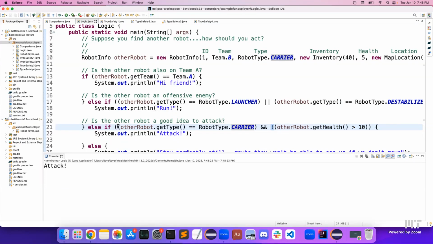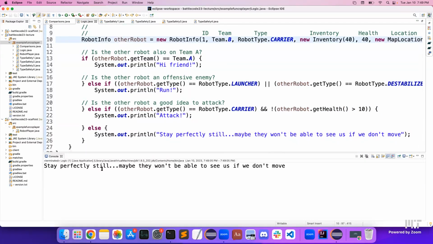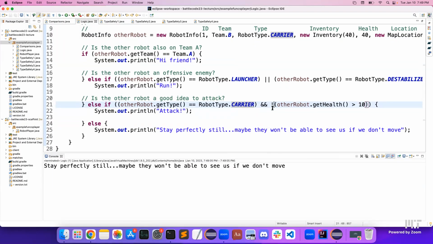So what's going on overall in this statement is that it checks that the robot is a carrier, then it checks that the robot does not have health greater than 10, which is the case. So it prints attack. And lastly, if we increase the health and we run again, we'll end up at this final statement. The reason for this is even though it's a carrier, there's an and symbol here. So it needs to fulfill the second condition to be true in order to actually reach the bottom of the code. Any questions?